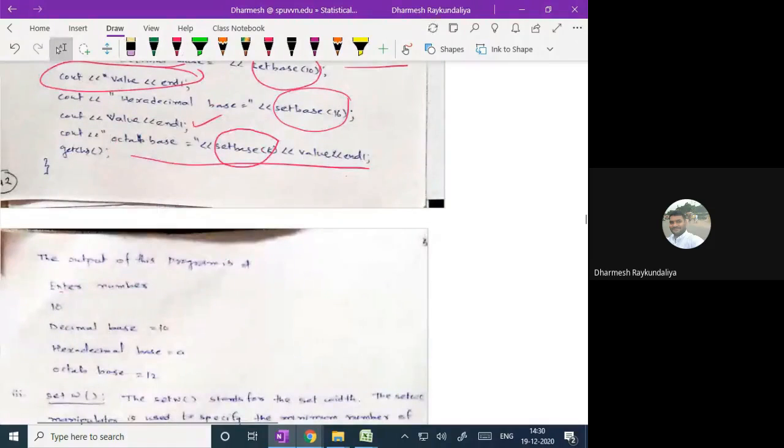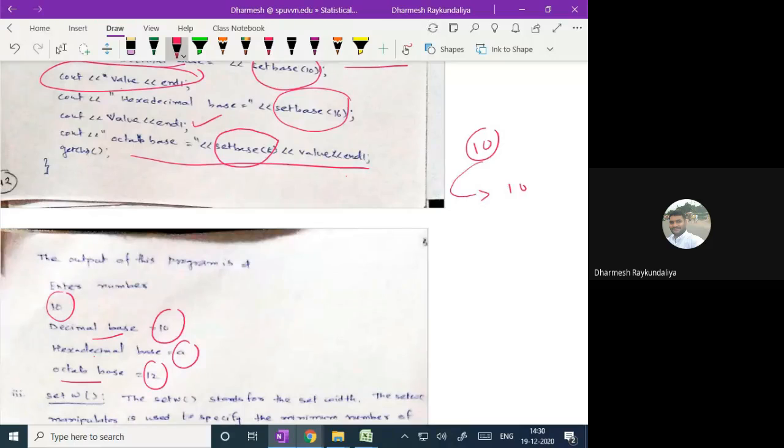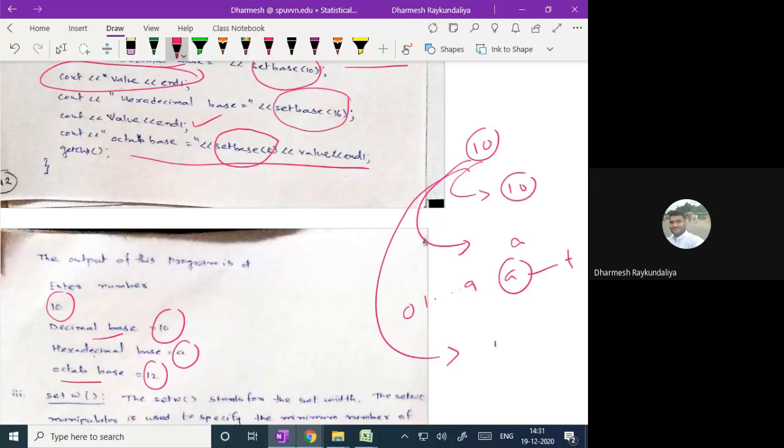So I have entered the value of 10. What is the decimal base of 10? That is 10. What is the hexadecimal? It is A. And what is the octal base? It is 12. So suppose I have entered the value of 10. What is the decimal value of 10? Of course, the decimal value of 10 is 10. What is the hexadecimal value of 10? It is A, because it is 0, 1, 2 up to 9 and then A to F. So the 10th position is A. And what is the octal value? It is 12.